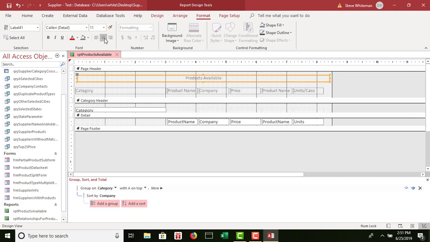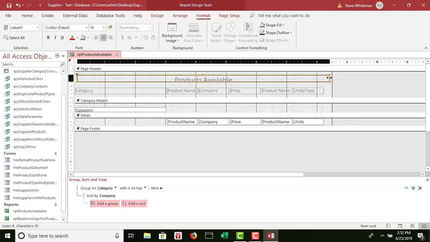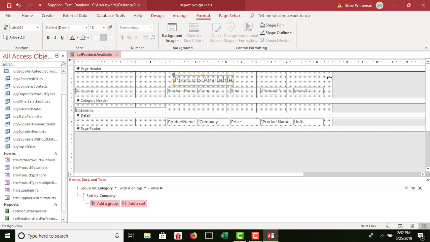Now hit the center button, and that will center it right in the middle of your form. Little trick there. Now they want us to change the font size of this also to 18 point. So on the Format ribbon, change it to 18. And I'm going to double click on the far right edge. That does an auto fit for me. And there we go. Perfect.